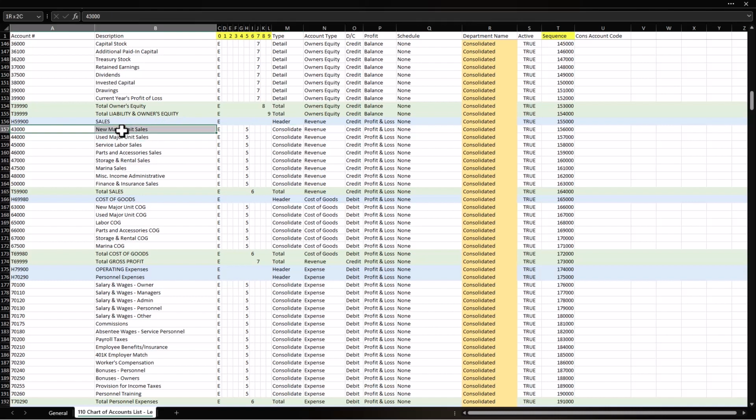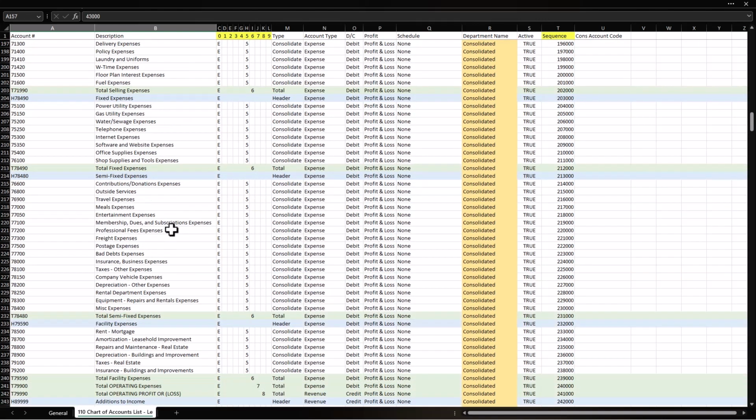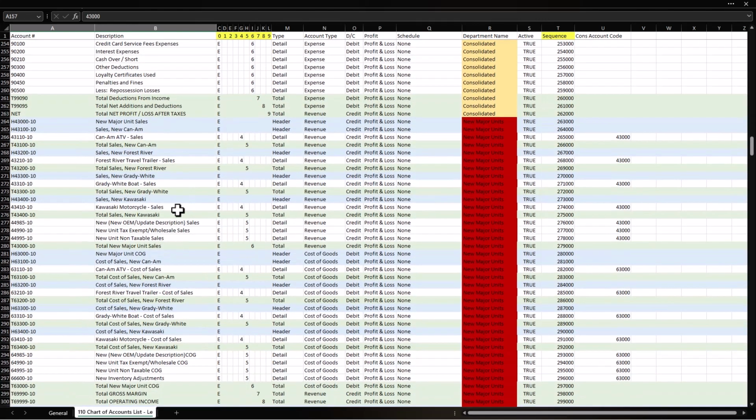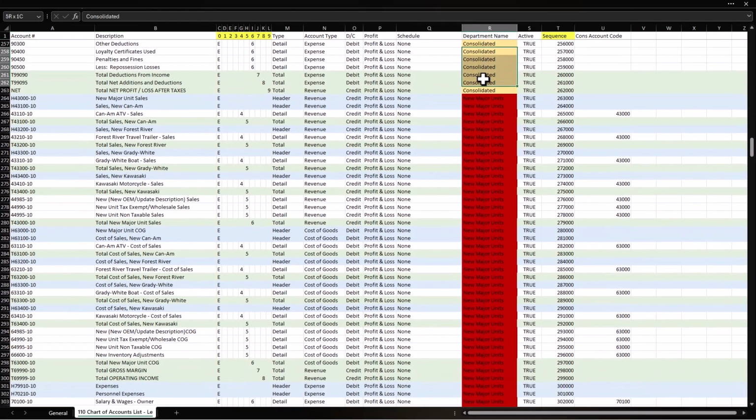So typically in this case with new major units, that's going to correspond with the department new major unit revenue accounts that are in our -10. So when I'm going to scroll down here to our departmental P&L, here we can see it's switched from our consolidated department being our total company. Now we're in our new major unit department, and all of these -10s are going to be linked with that revenue account for 42,000 in the consolidated view.